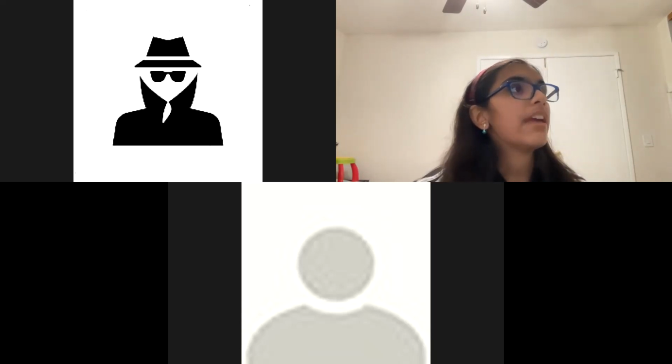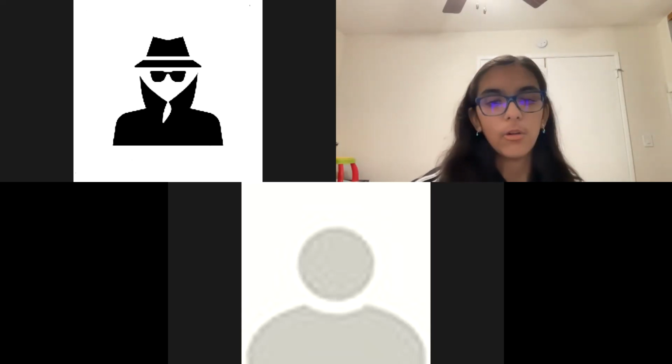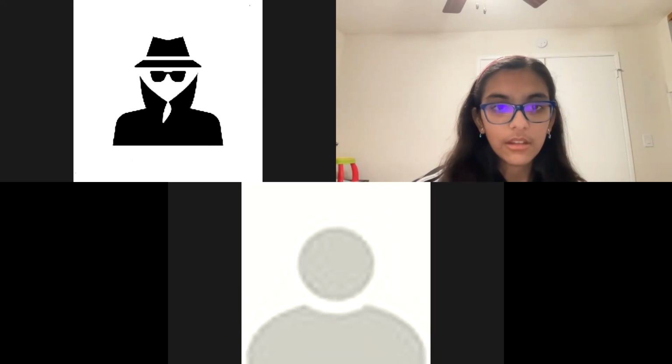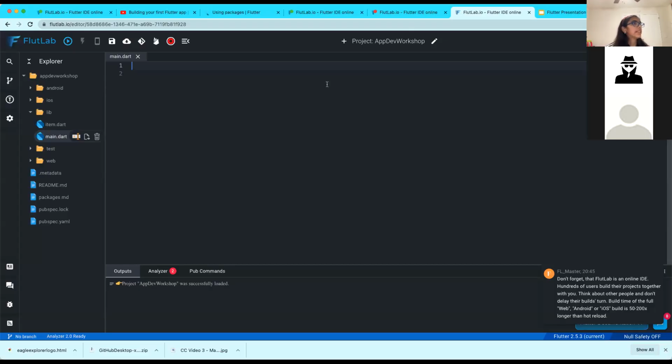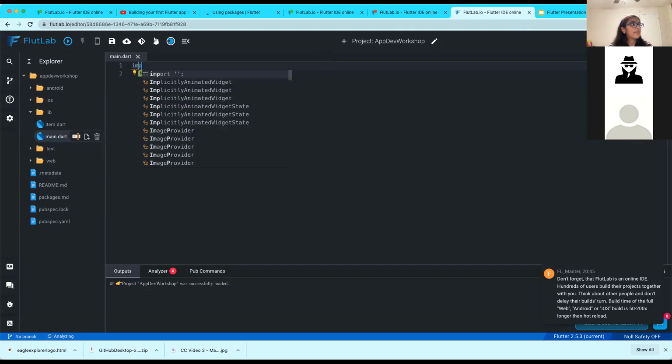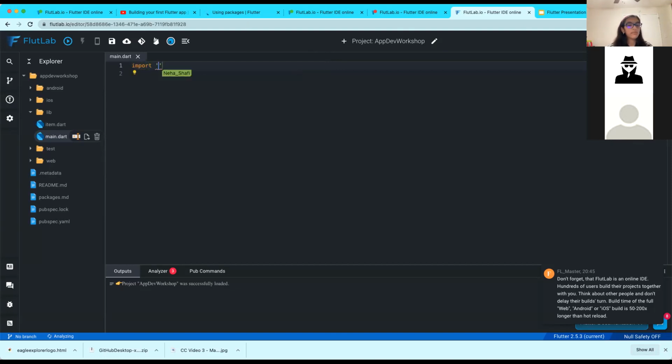So once you create your project, you will have a bunch of code. You can just delete all of that. You don't need that. After deleting all of the code, you will have a blank space. First we will have to download some packages. The first package we will download is Dart itself, so you have to type in import and then in quotation marks package:flutter/material.dart.